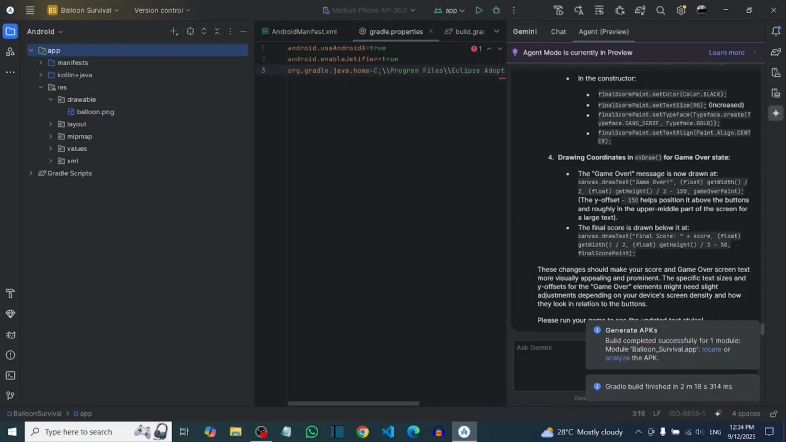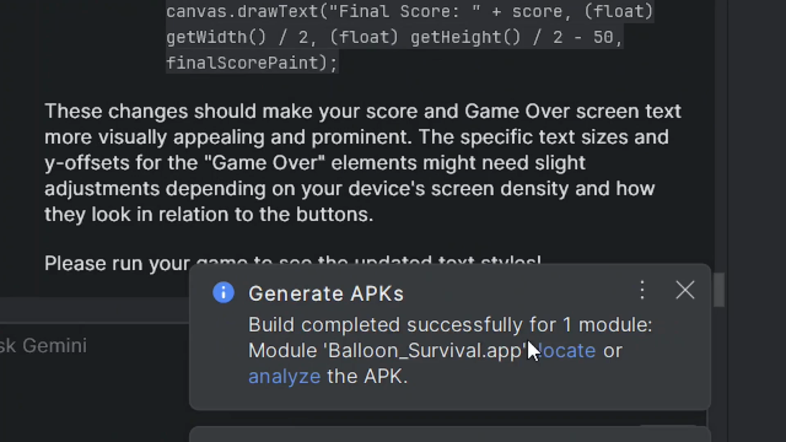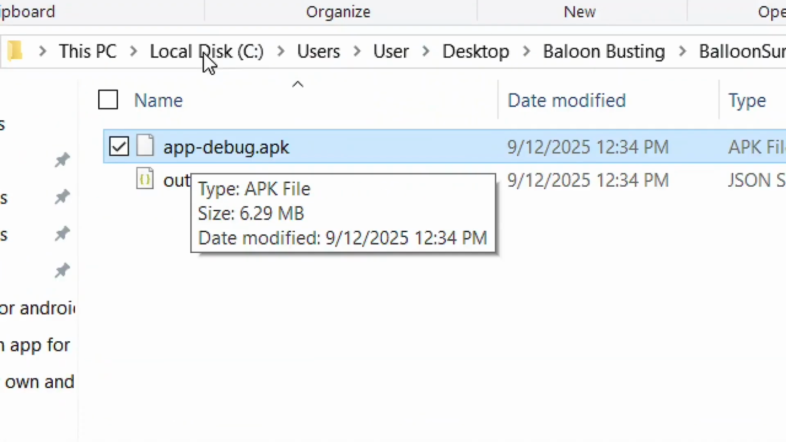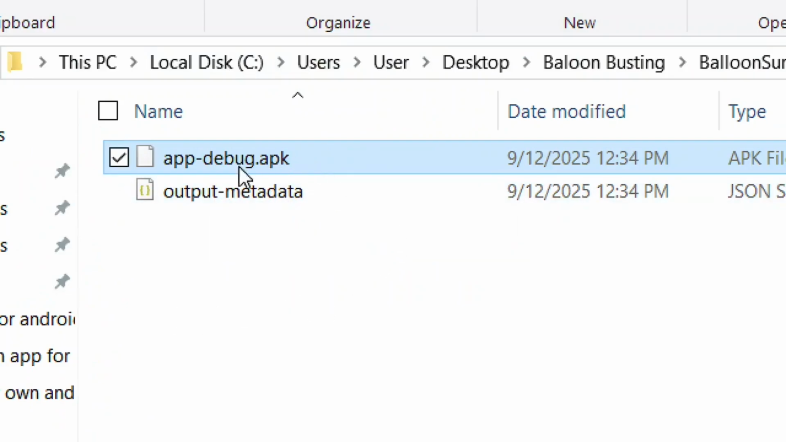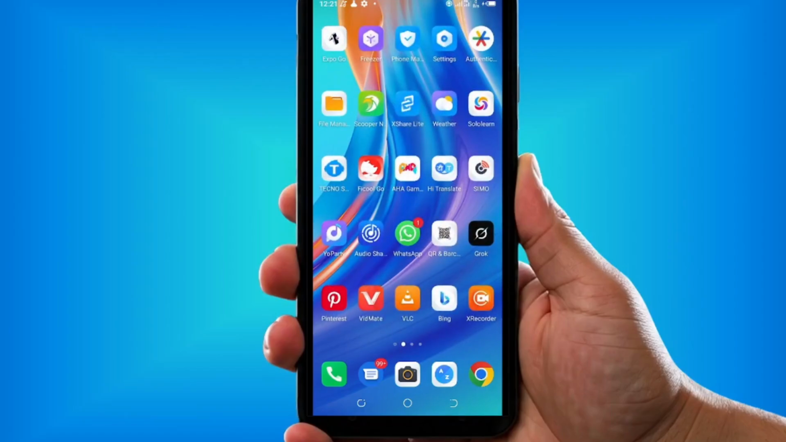Okay, so as you can see, it has generated our APK for us. And then over here we can simply click on locate. So when you click on it, it is going to show you the APK file. Okay, so this is what you are going to copy and send right onto your Android phone so that you can install it. So from my Android phone, I have just sent it right here.